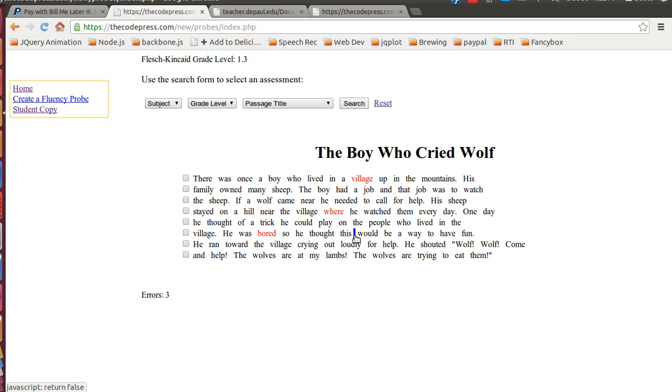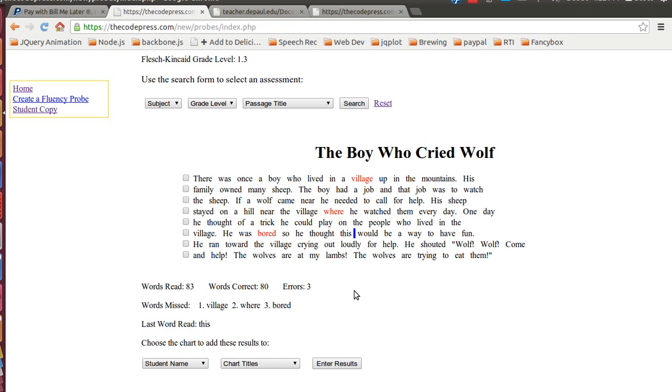All right, so let's say they get to this, the last word that they read is this. If I put my mouse in the space in between the words, when that blue line appears, if I click on it, it tells me that the student read 83 words. 83 were read correctly. There were 3 errors. It tells me the words that were missed, and the last word that was read was this.